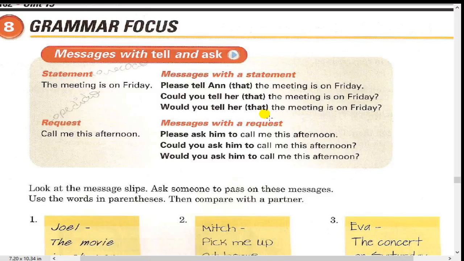Request: Call me this afternoon. Messages with a request: Please ask him to call me this afternoon. Could you ask him to call me this afternoon? Would you ask him to call me this afternoon? Messages with ask.